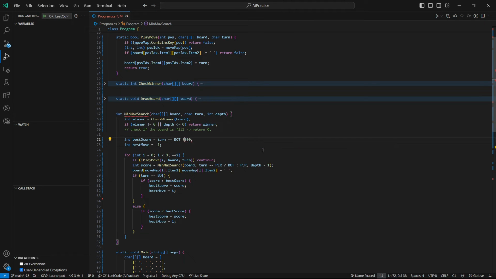So I'm just going to do a little turn here. If turn is equal to bot, then we are going to set it to -999. Otherwise, we are going to set it to 999. And then instead of 999, I'm going to use infinity. So here int.MinValue, the most minimum value an integer can hold, and here we will do int.MaxValue. AI developers usually use negative infinity or infinity instead of really large or small numbers to be more flexible.